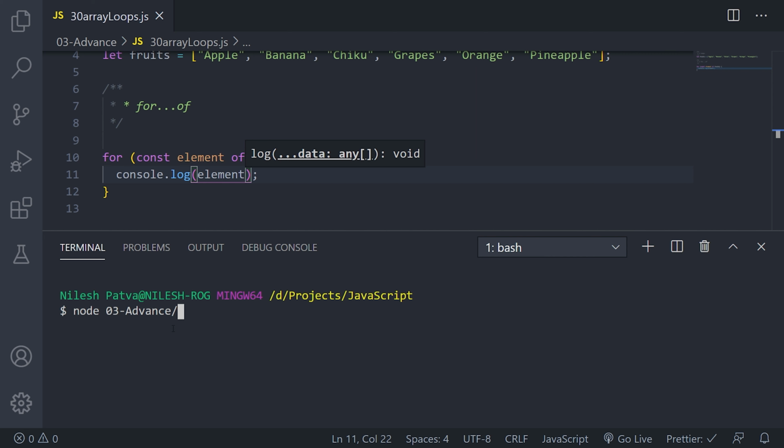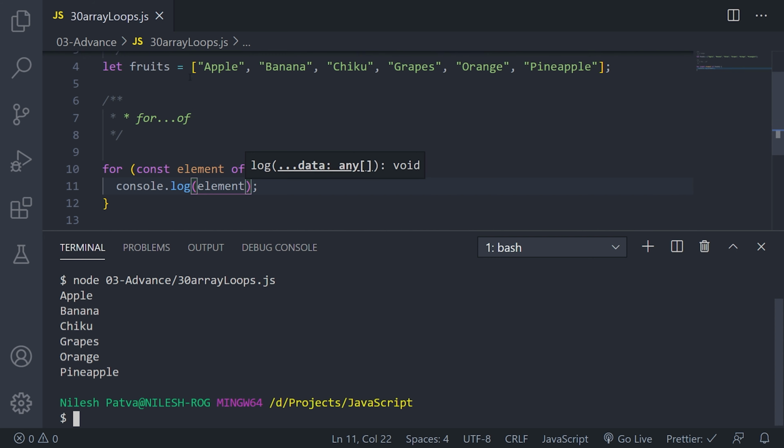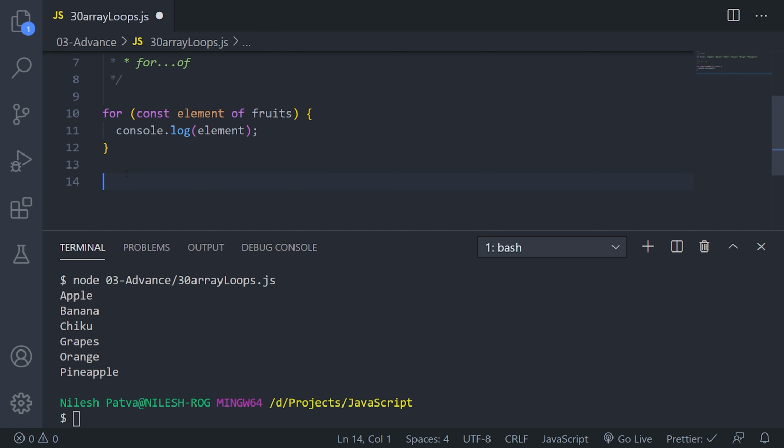I'm inside 03 advanced and 30. As you can see, I am able to print all the fruits one by one. So I am iterating through each element of the array. There is one more example here.